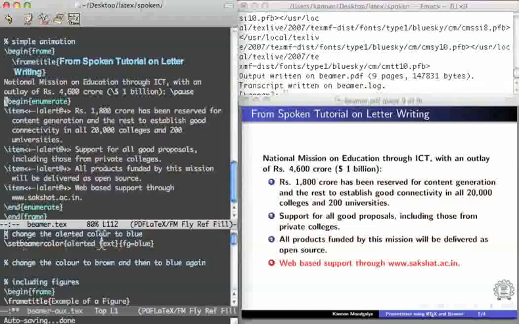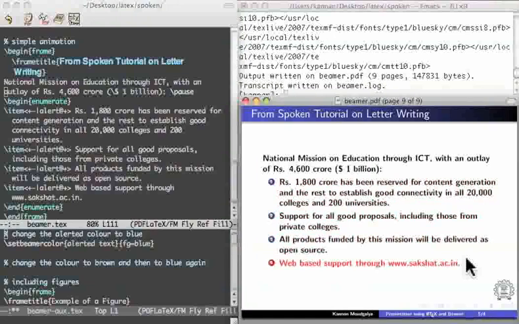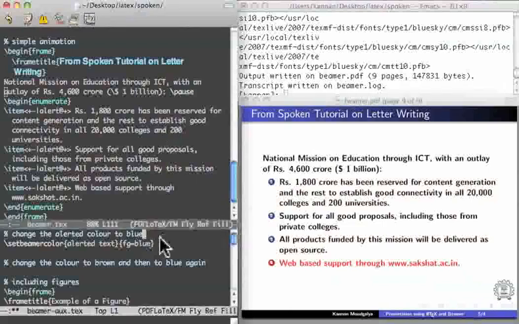Next, what I want to do is change the alerted color to blue. For example, here the alerted color is red. This is known as alerted color. We click this. See this? Alerted color is red. I want to make this alerted color blue so that it is consistent with this color that I have chosen. Okay, let me come here.